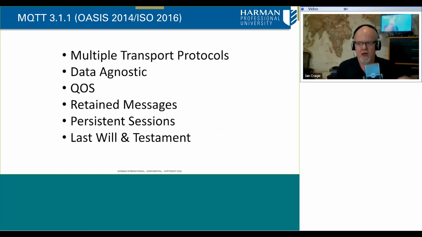So within version 3.1.1 of MQTT, we've got support of multiple transport protocols at its basic level, TCP sockets and WebSockets, plus then the secured variant of each of those, transport layer security and secure WebSockets. Also, UDP is supported with the MQTT-SN for sensor network variant as well. So a plethora of protocols are supported with MQTT.